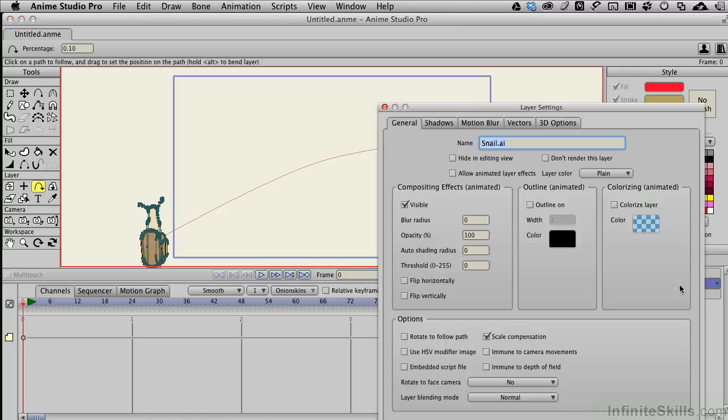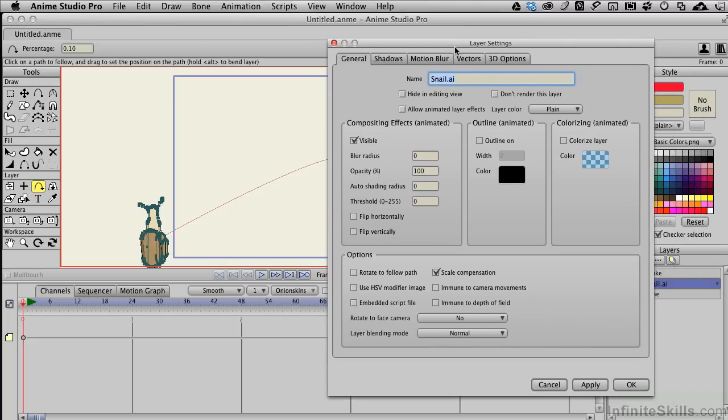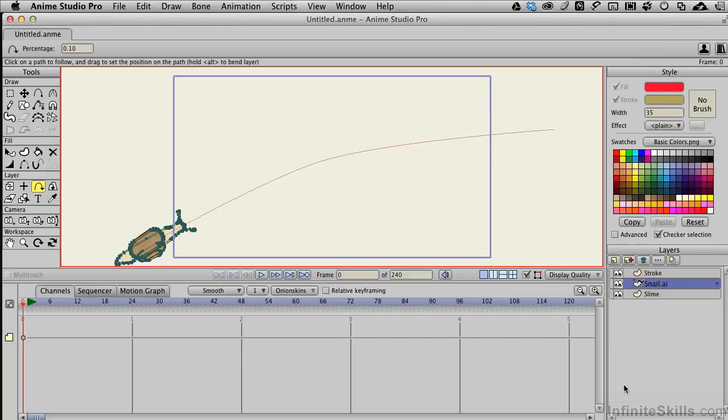I'm going to double click on the snail. This brings up our layer settings. There's a little option down here called Rotate to Follow Path. I'll enable that, click Apply. We'll see our snail turn, and I'll choose OK. Again, very important thing to remember is that the layer, how it aligns itself with the path, is along the y-axis. So as you work with shapes, just keep that in mind.